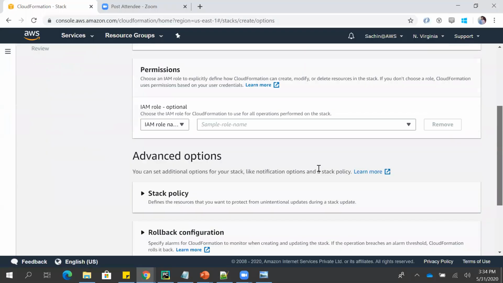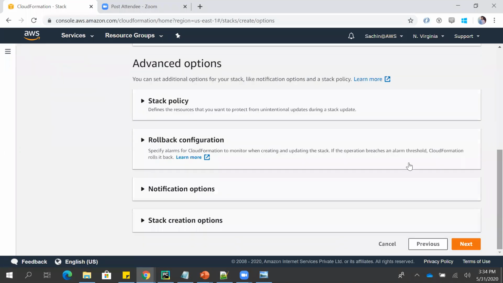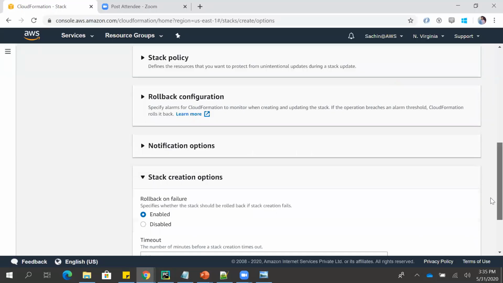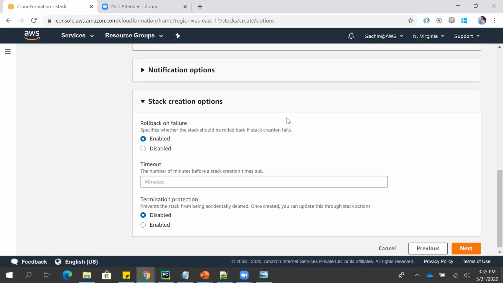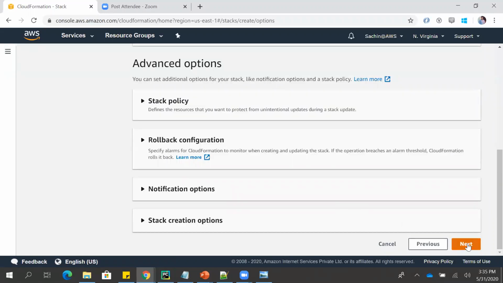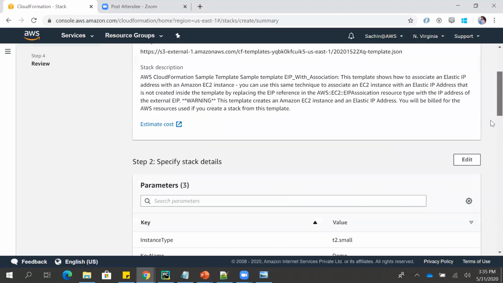Now you can give any permissions and all. In stack policies, you can write any stack policies. If you have already written them in JSON, you can upload that also. It looks like the same kind of IAM policies, or we can see examples of that. Any rollback configuration, notifications, or other stack creation options you want. Basically, if you want to disable the rollback, you can disable it, and the termination protection. Click on next.